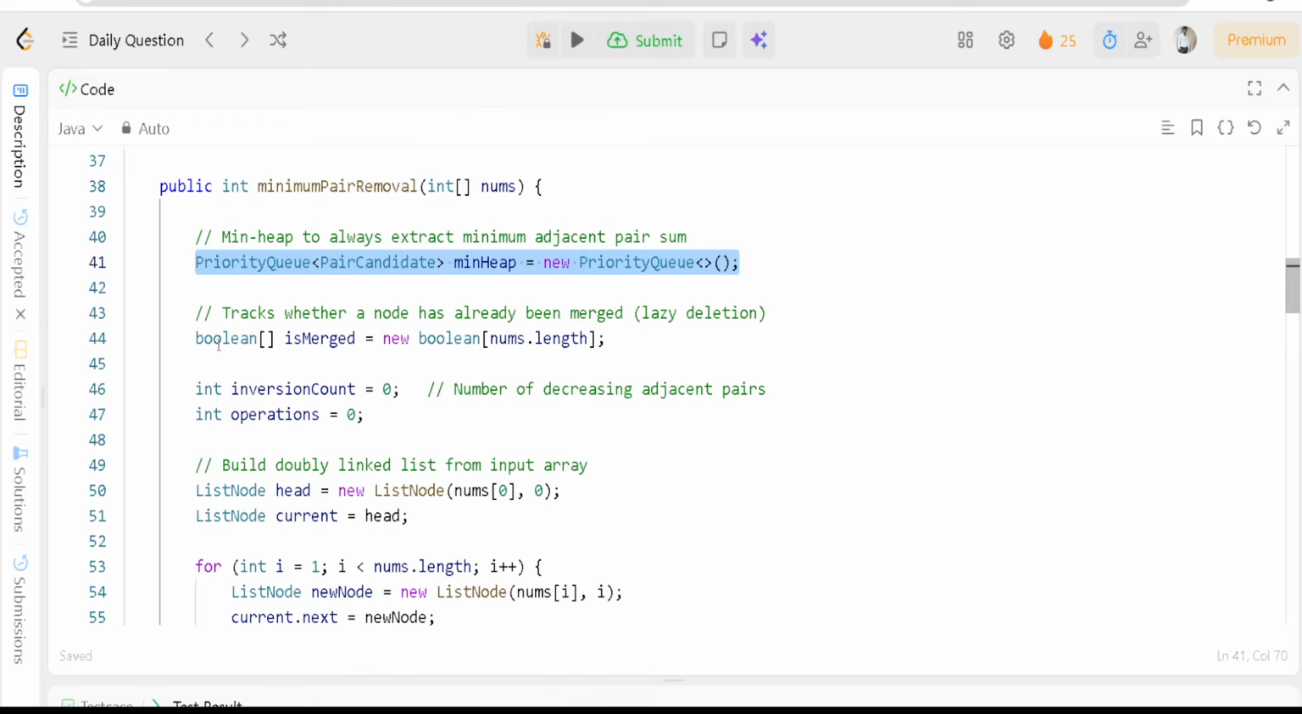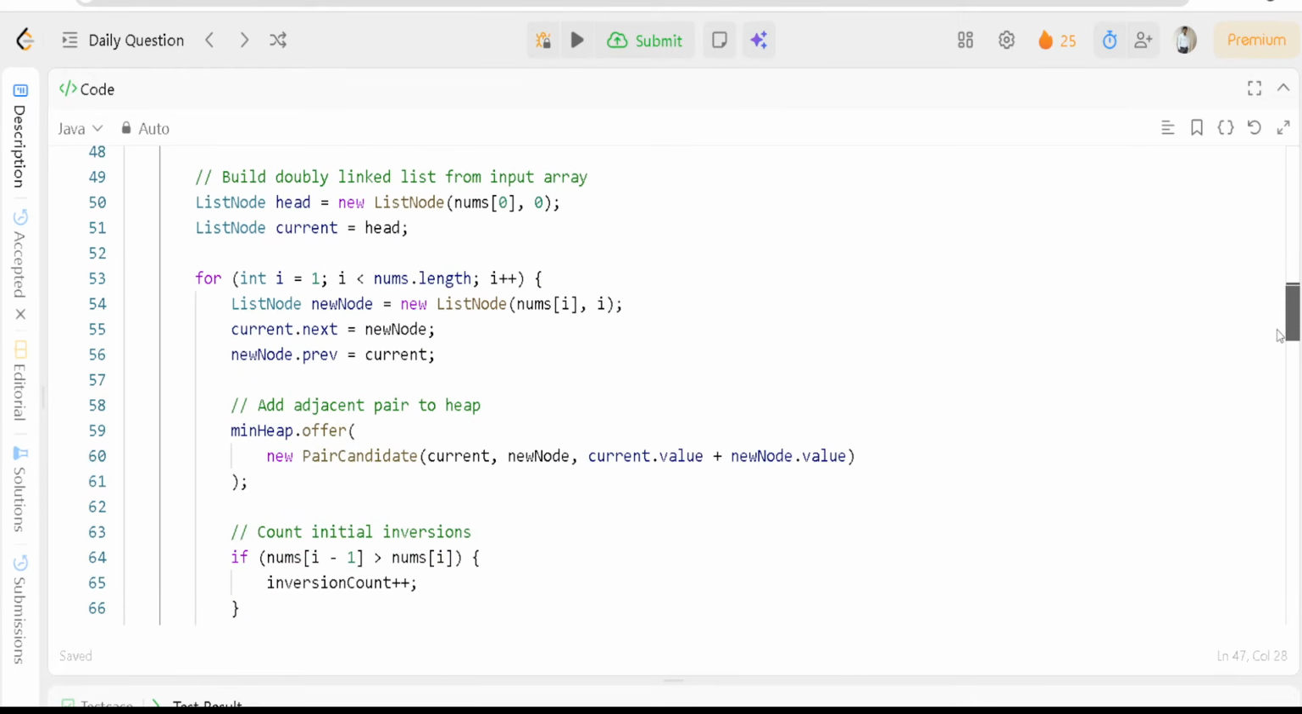a min heap, and like that we will create the min heap. Now you have the isMerged method, where we will track whether a node has already been merged, which is called lazy deletion. And then we have the inversion count. This is what we check: the number of decreasing adjacent pairs, and then the operations we will track.